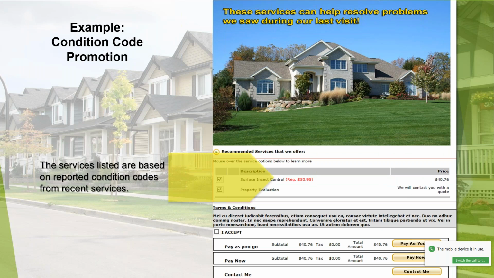Different services listed are based on reported condition codes. So same thing, we're looking at condition codes, and maybe you don't have to put a price on there. If it's something that you don't want to offer with a price, hey, we'll contact you with a quote.